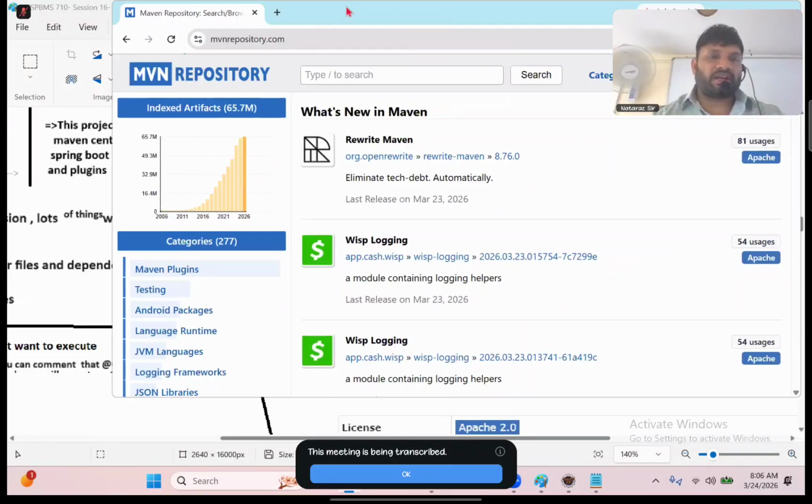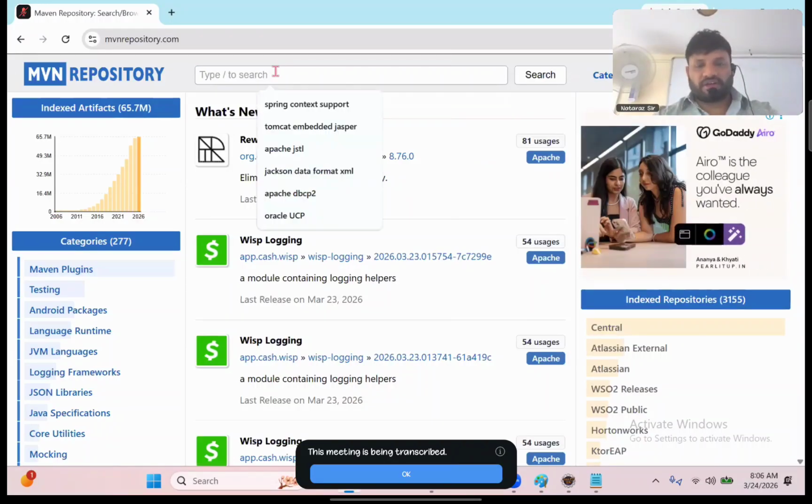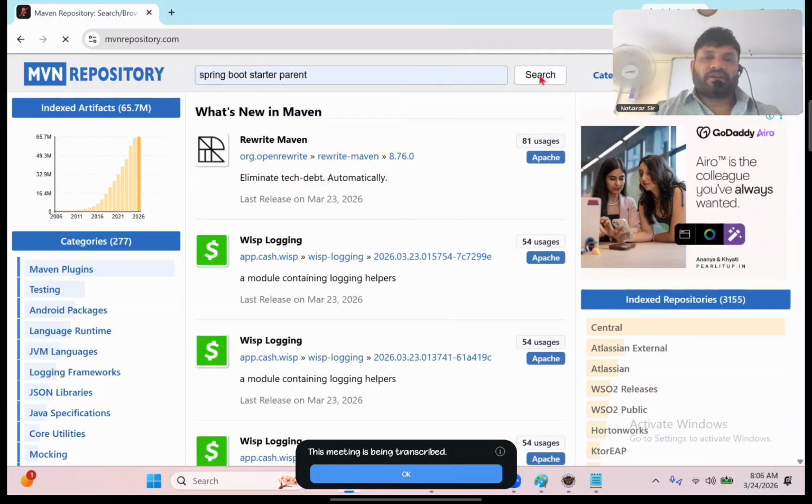mvnrepository.com, guys. What is there? mvnrepository.com. Spring Boot starter parent.